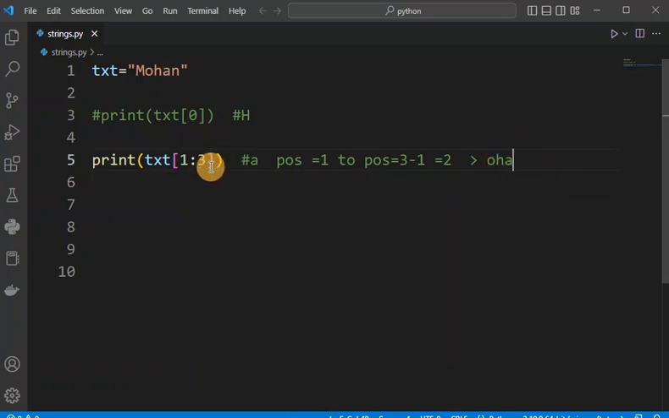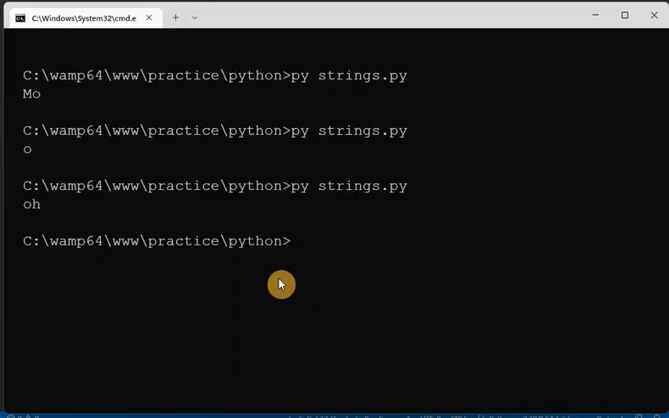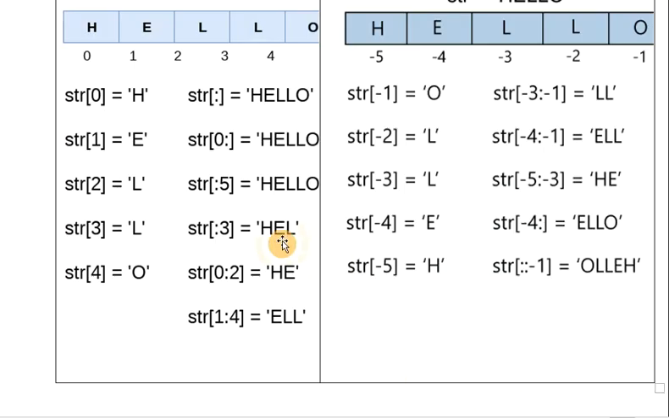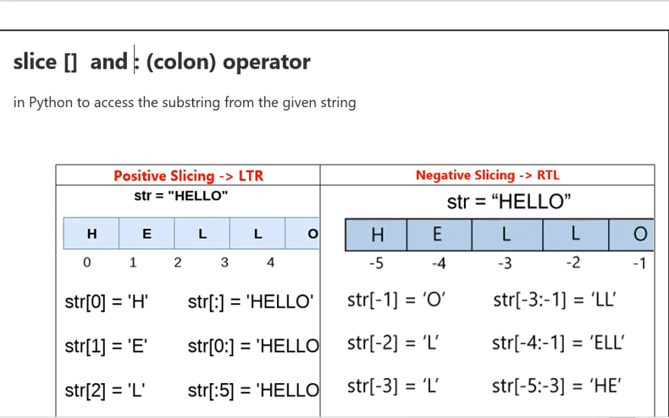If you use 4, what does 4 mean? It is going to start from 1 and give you up to 4 minus 1, that is 3 characters. It will start from the first position and give you n minus 1. Here we mentioned 4, so it gives us 4 minus 1, 3 characters. So the output will be OHA. You can see here. This point you have to understand, guys: every time it is going to give you n minus 1 value.